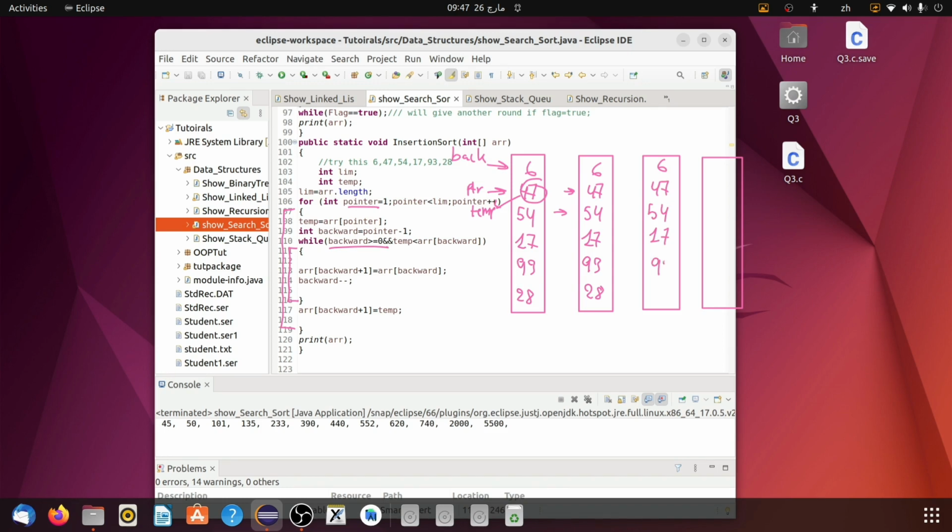Now ptr is in here, backward is in here. Is this less than this? Yes, it is less than this. This is saved in temp, and then this temp is being compared to this. It is less than 6. Okay, 54 will come in here. This is what's happening: array backward plus 1 is equal to array backward.